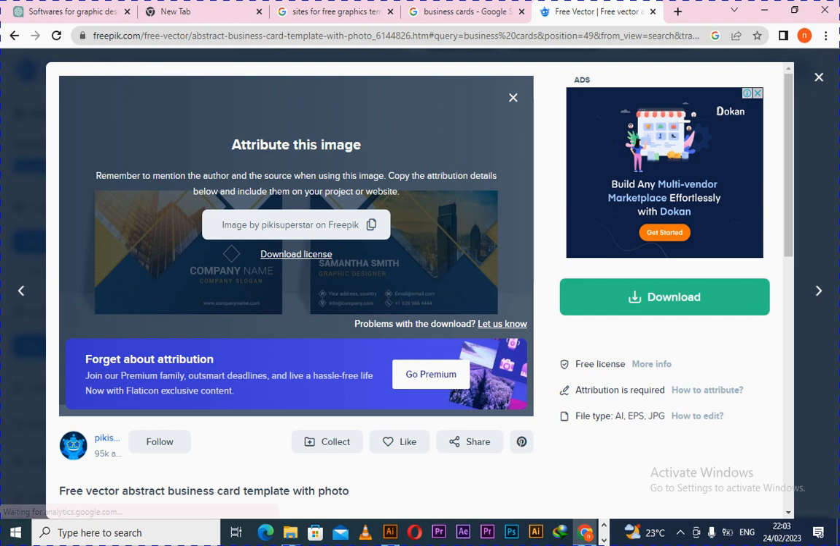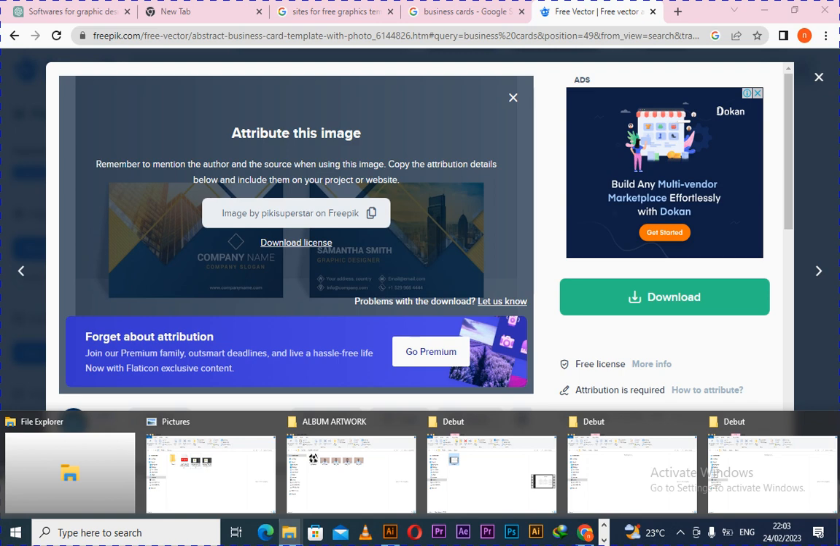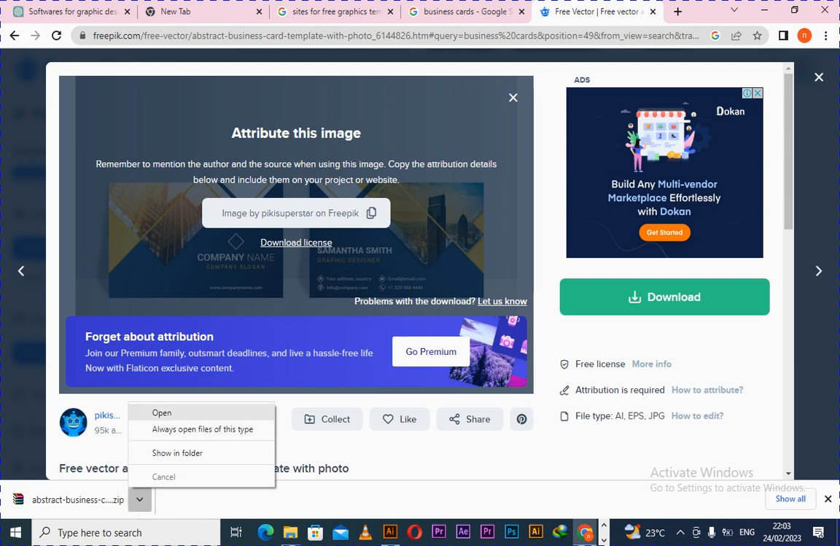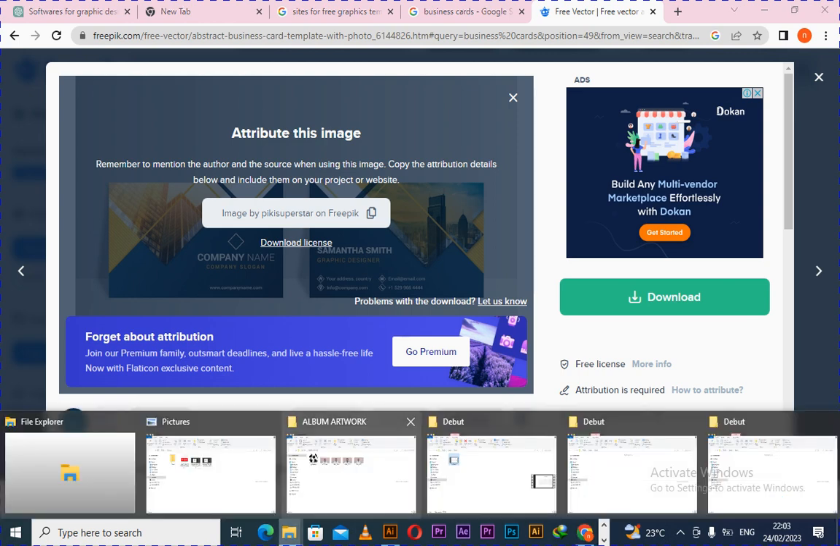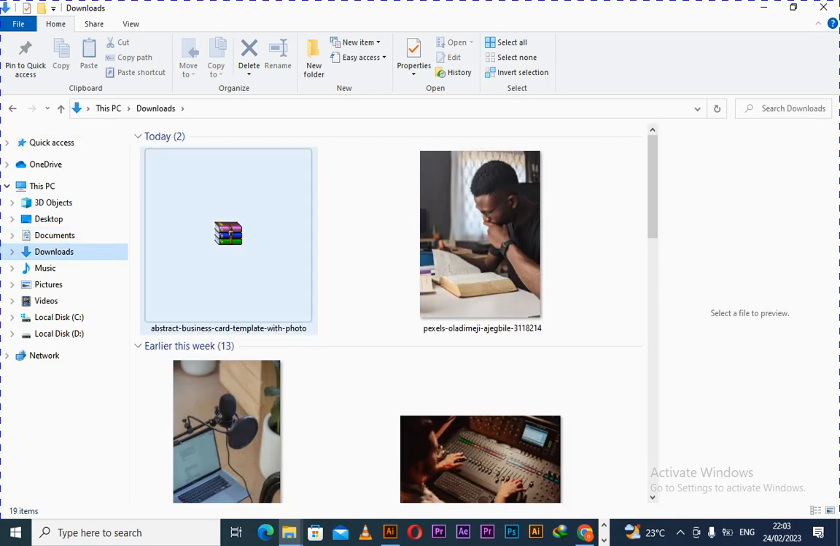If you happen to install a downloader, it will pop up here, but we didn't install any downloader, so it downloads here in our browser. Then what is it called? It is called Abstract Business Card. After that, we can click open, so it opens when it is done. But now let us pass here. We click there and go to downloads. Within the downloads, it is this one here.